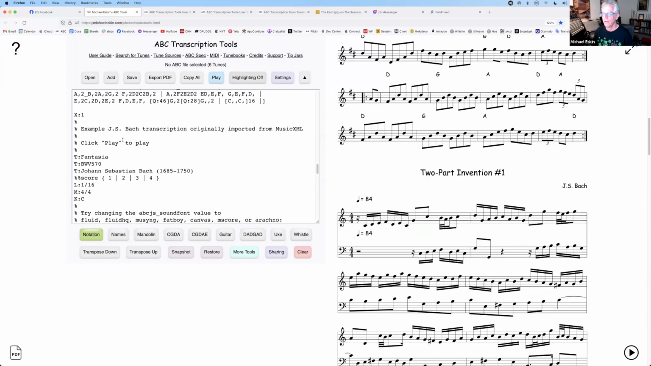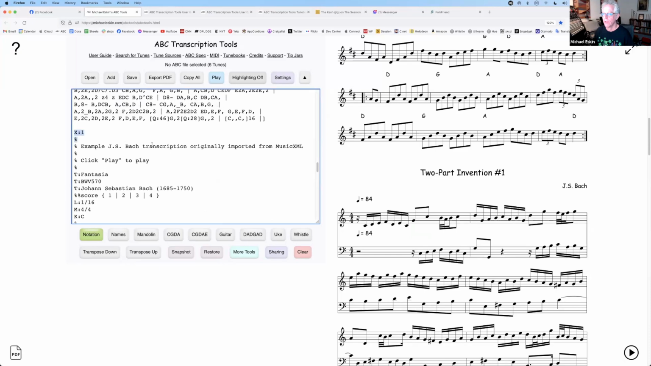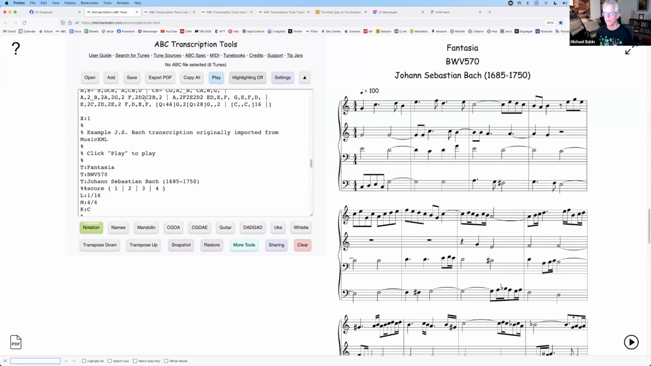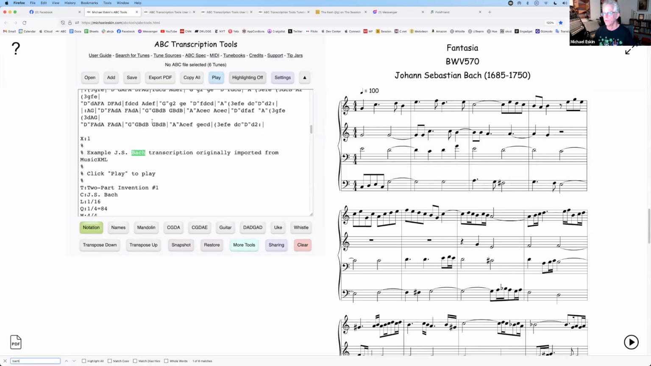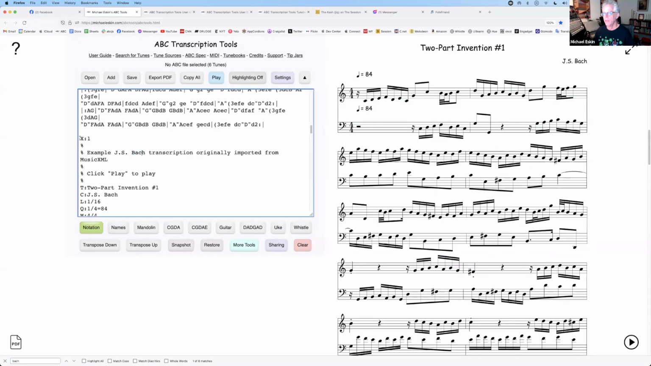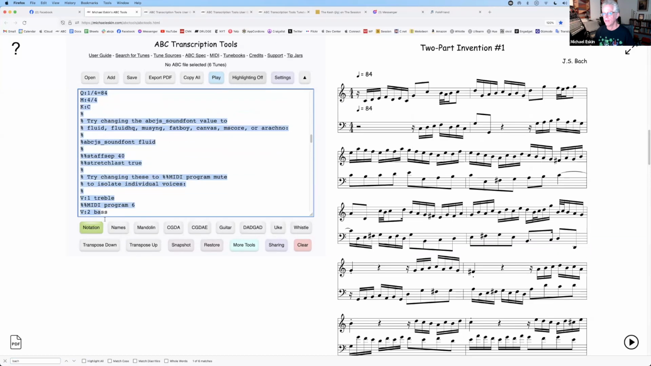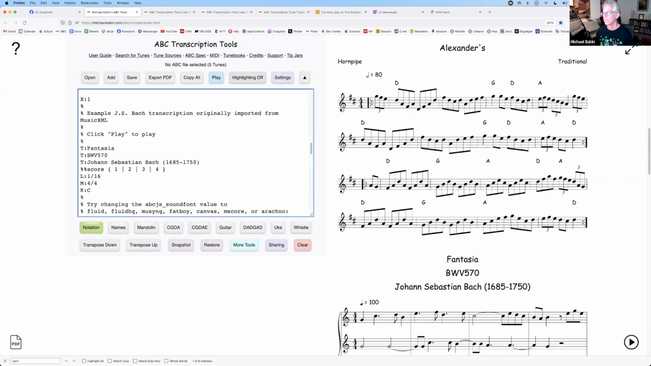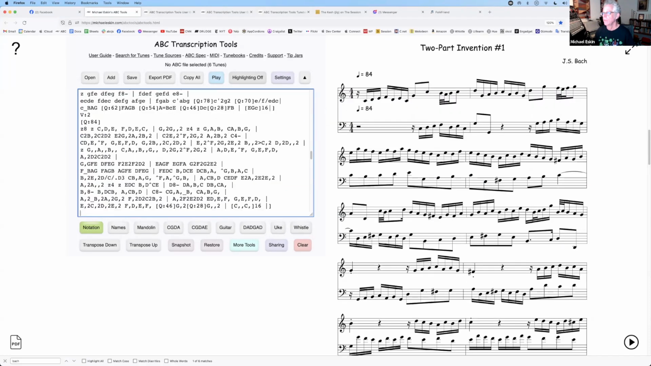I could go find it in the ABC right here. I can say, okay, well, where is it? You can search. You can do like Control F and say Bach, and it'll find the tune in the ABC, and then I'd have to select it, because again, it's just text. I'd have to select it, and then I could delete it. Okay, I mean, that's one way to do it. There's actually an easier way.